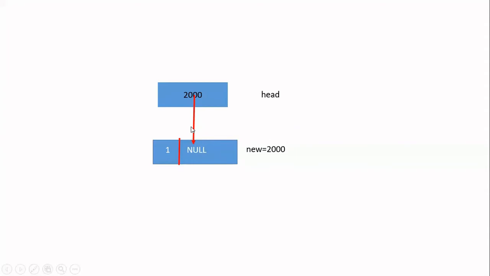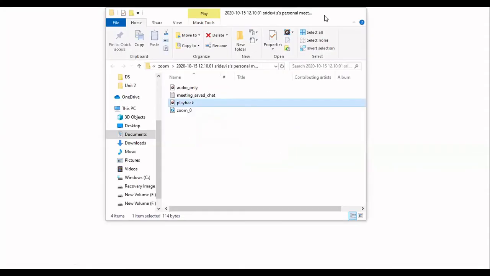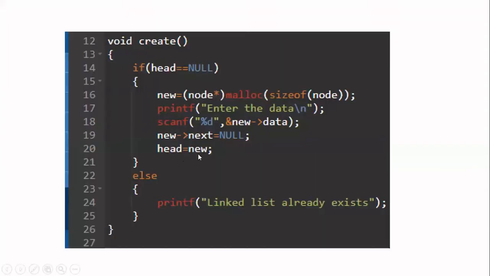Okay, for that, I am going to write head is equal to new. When I write this, what is going to happen is whatever memory is allocated, the starting address of that memory, which is available in new, will be stored in the head pointer, which is the pointer to your linked list.